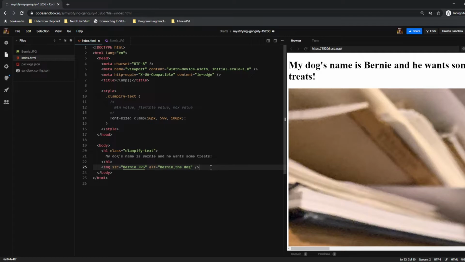But for this method here, since we're using clamp, it is just as easy to manipulate the width or the size of the photo as it is the font size of the H1 tag. And it's done the same way up above in clampify text as we're going to do down below.